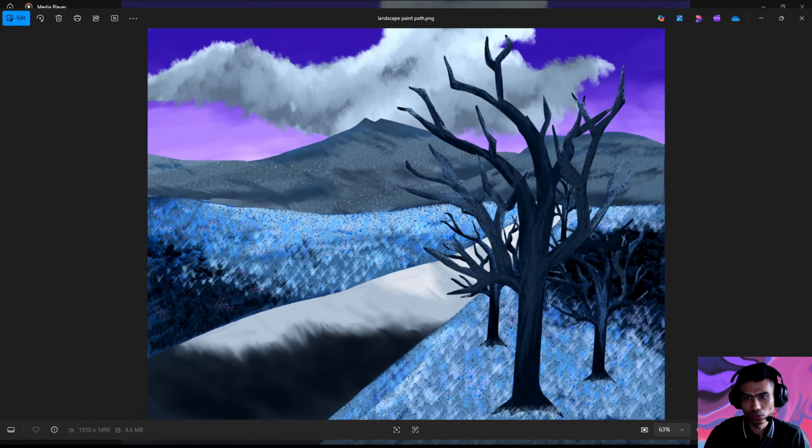Hi, welcome to another video of me painting a landscape in Ibis Paint X. Now, I have painted a landscape with a mountain, and there's a path in this painting. So overall, it looks more like a landscape painting.